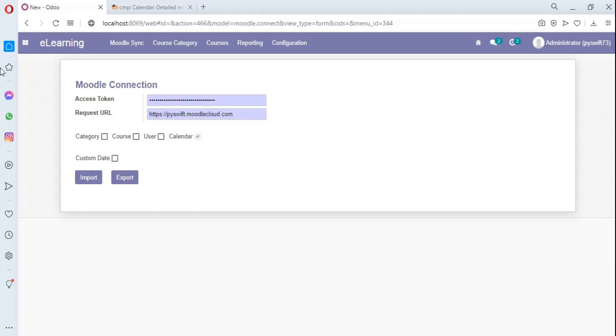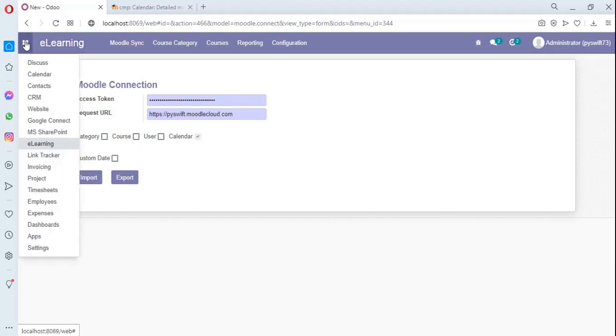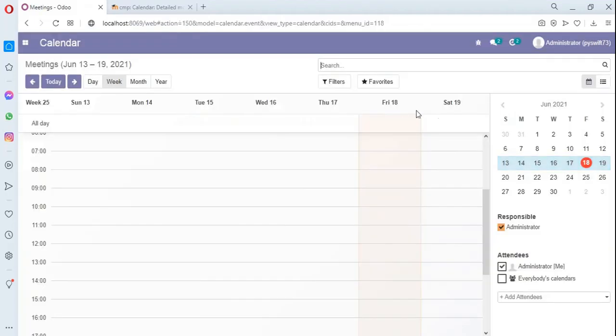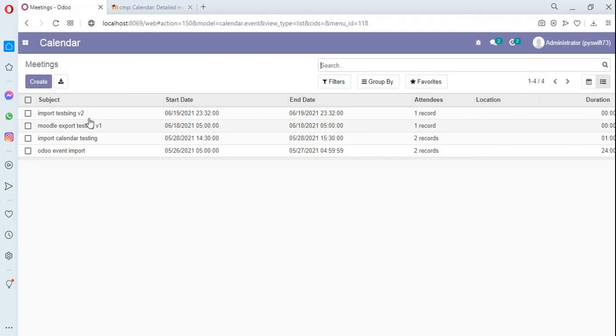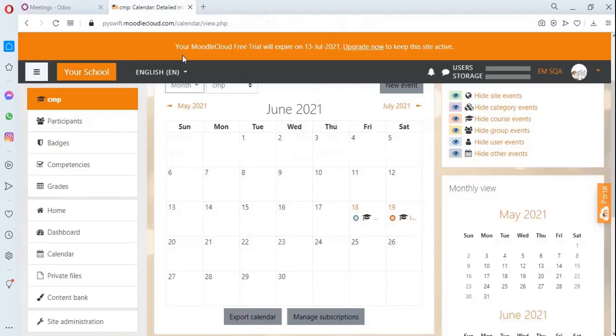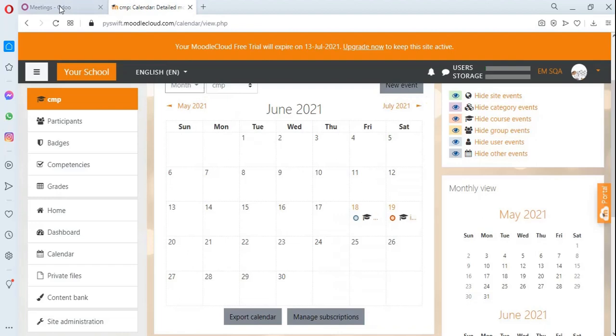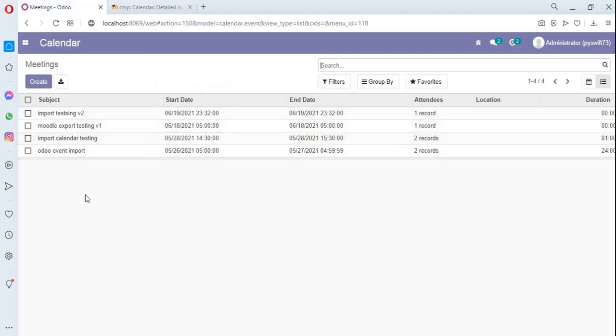After the process is completed successfully, and we are going to check in calendar to whether the event is loaded successfully or not. So click on the view list, and you can see the event successfully imported in Odoo. Import testing version 2. Okay, that we are creating in Moodle. Okay, so you can see the import of events in Odoo successfully worked.